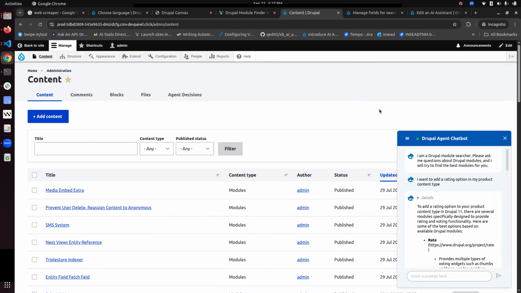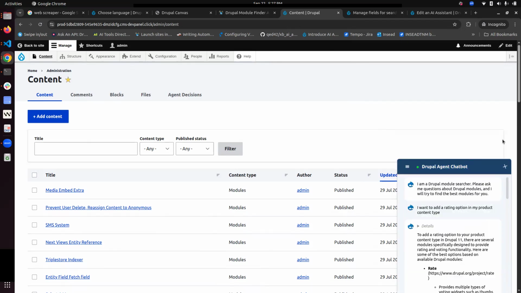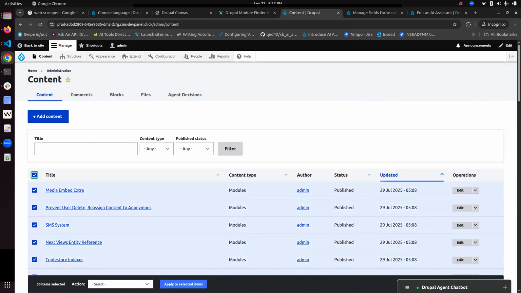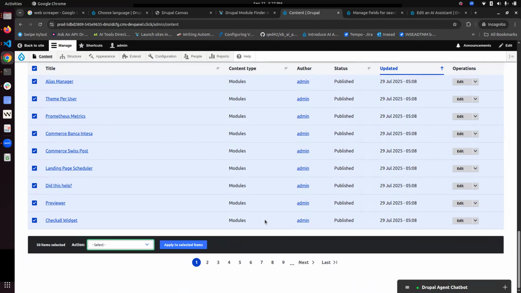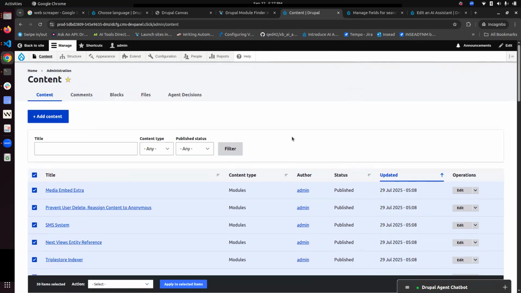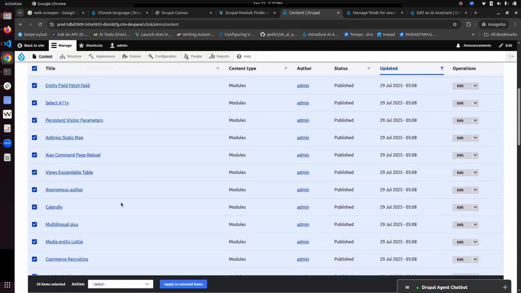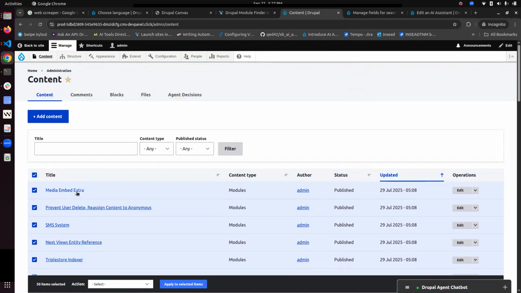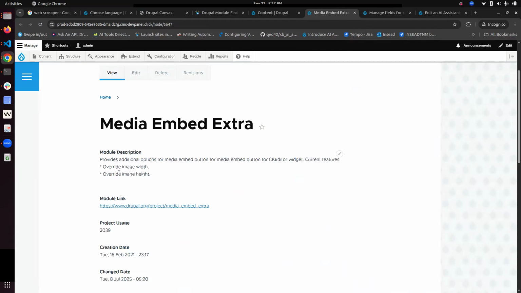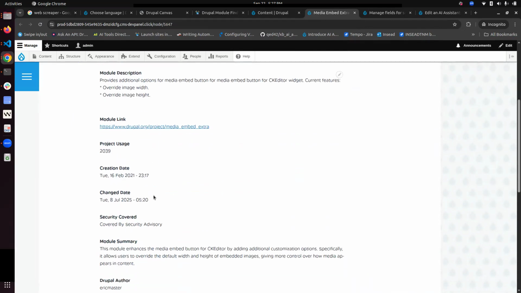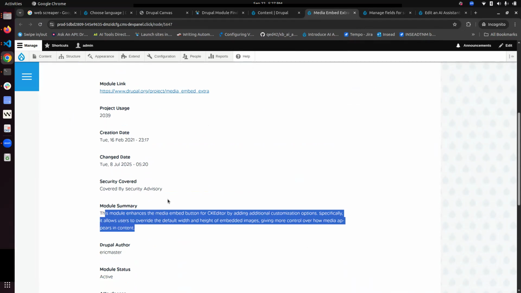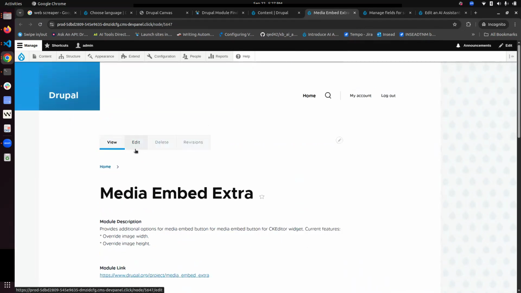Now, how this works. In this template, we have around, I think, 5,000 plus contents imported from Drupal.org. I think it's imported using Project Browser or something. But these are all the information about modules. If I open individual nodes, I can see the description of the module, link, usage, creation date, and a summary of what this module does.